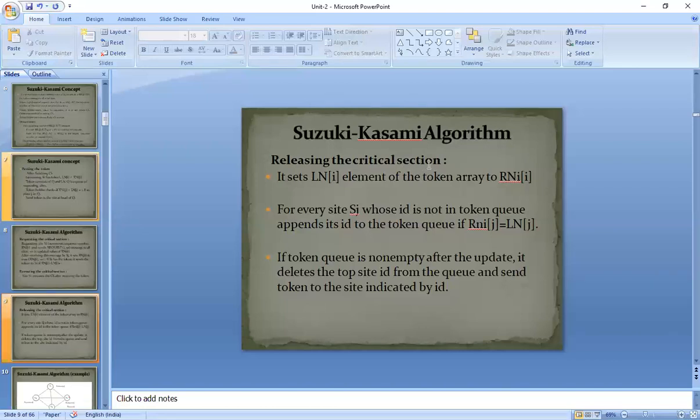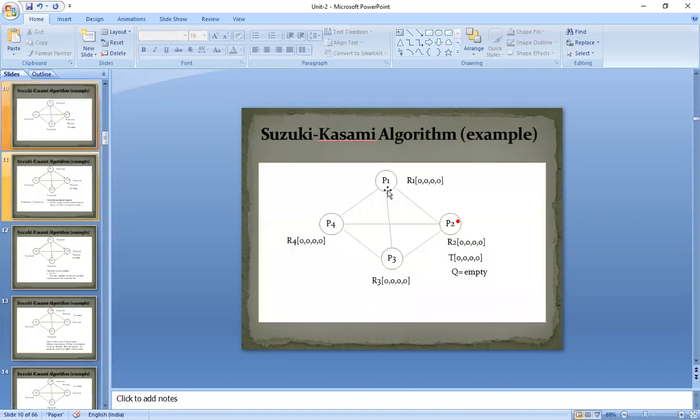And then the releasing of the critical section: once the token has been granted to a particular site and it has gone into the critical section, once the critical section is over, only then the elements of the token will be updated. So in this way, the Suzuki Kasami algorithm works.